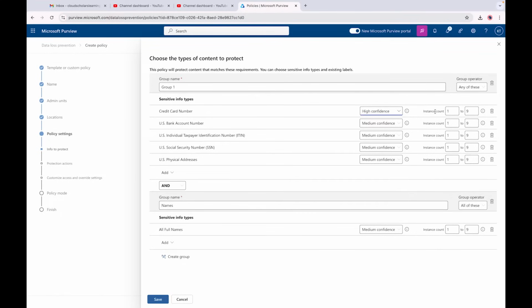And instance counts. Essentially, the instance count refers to the number of times a specific type of sensitive information type is detected within a document or email or some type of data. So an example would be if a DLP policy scans an email and finds 3 separate credit card numbers, the instance count for that sensitive information type would be 3.